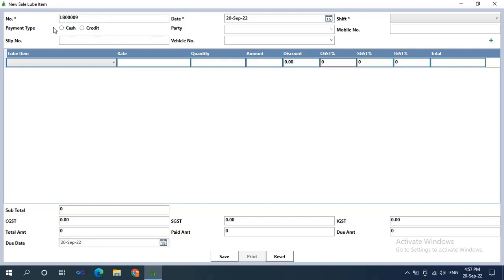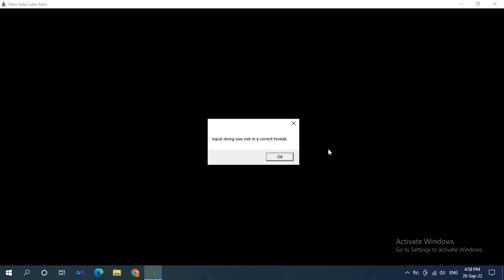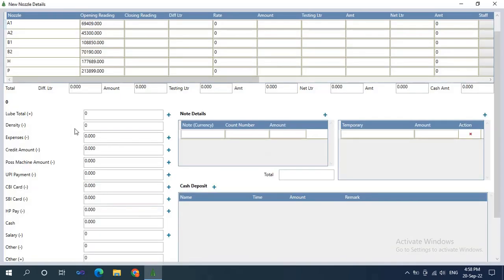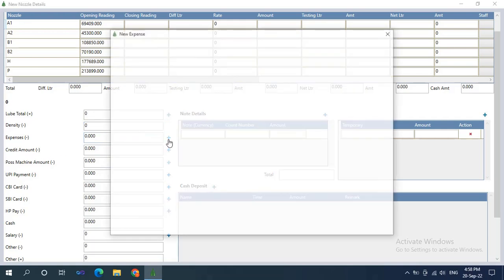If we select cash, then it will show the paid amount, and if we select credit, then it will show the total amount in due amount. If we select credit, then we can select the due date. After that we can save the detail of the lube item. And in the density, we can enter the density of the product, and in expenses we can enter the expenses details here by the plus button.